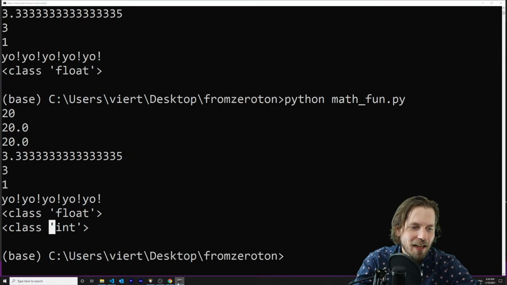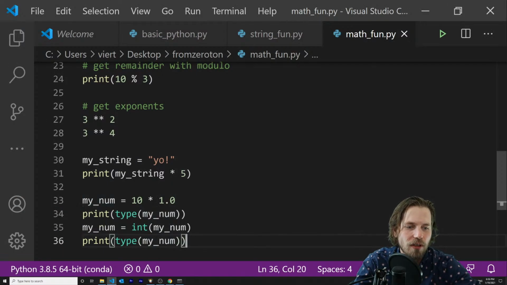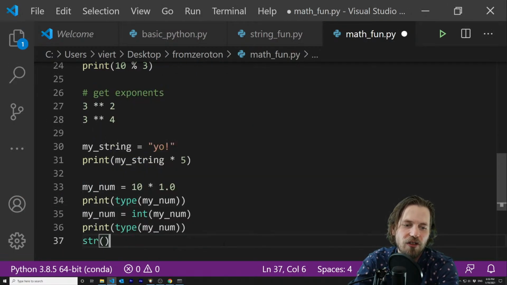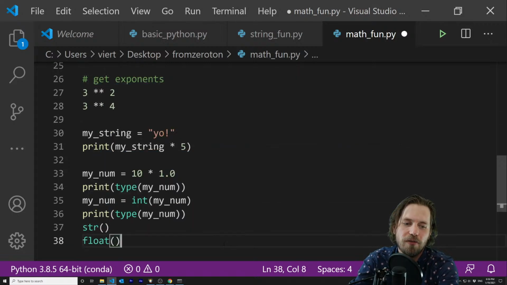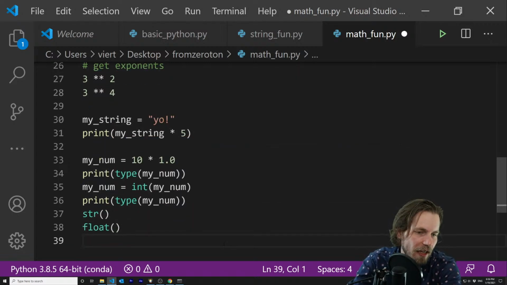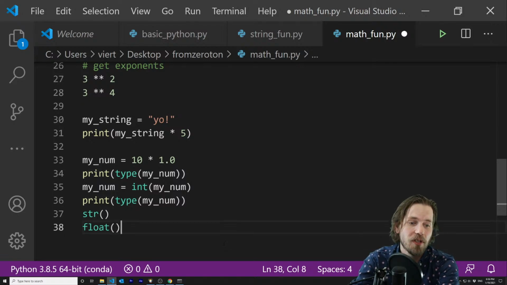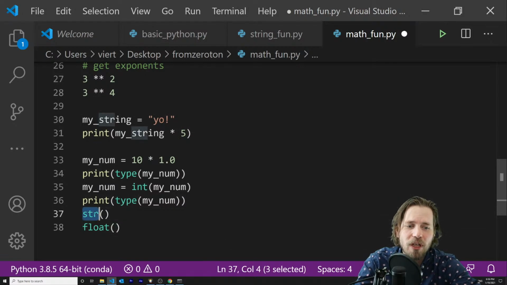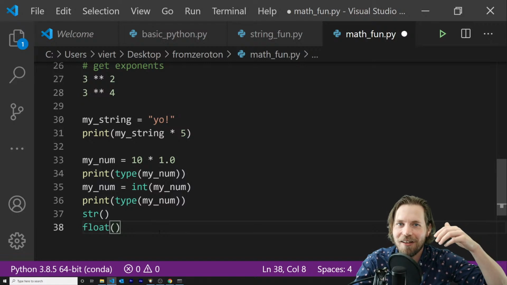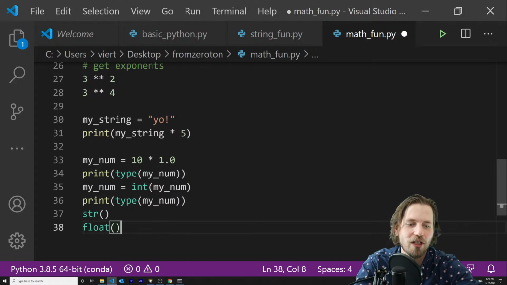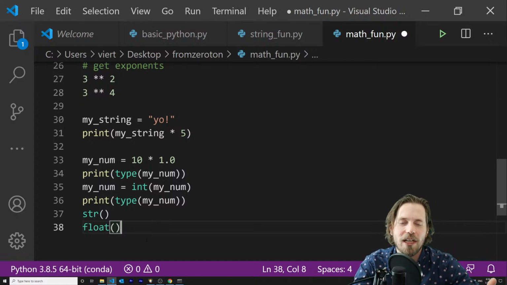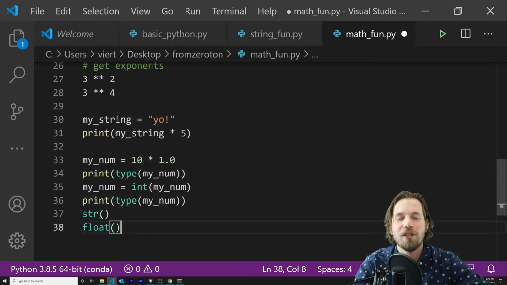Okay? Of course, we can also use other things. We can turn things into strings. We can turn things into floats. And yeah, so those are the basic type coercions that you can do. Do be aware that you can turn some strings into integers. So for example, I can turn the string 3 into an integer, but if I try to turn the string hello into an integer, it's going to fail, right?